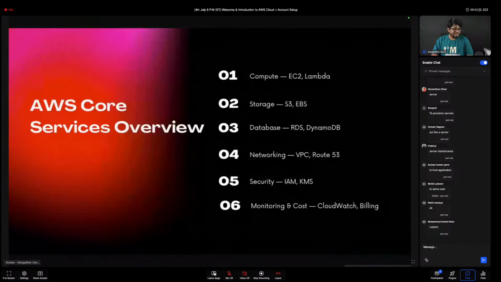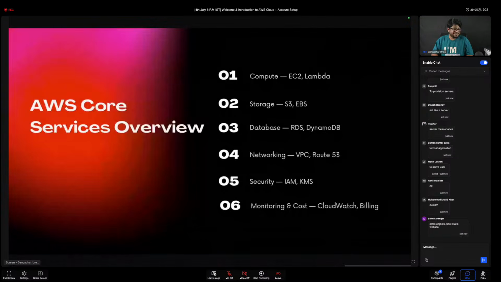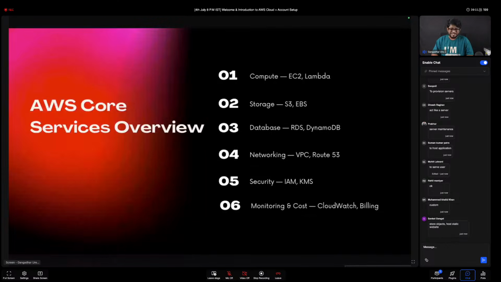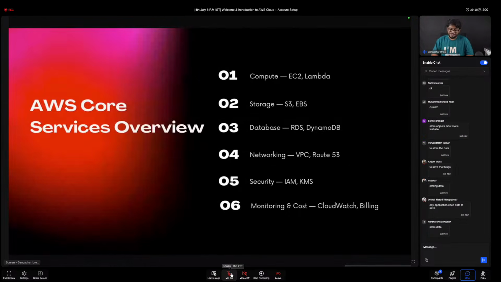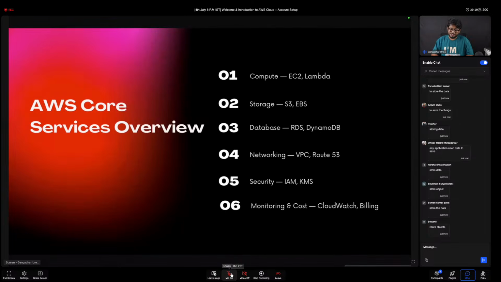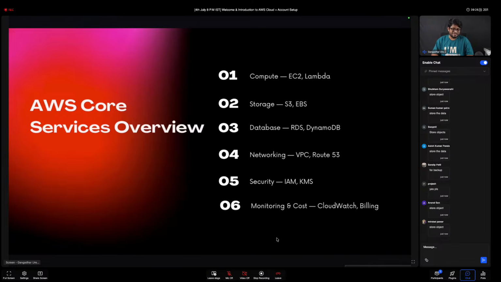And then storage. Why do we need storage, guys? Any idea? Perfect. Many learners know basic stuff, but this course is from zero to hero, so we have to cover everyone and teach what is storage, what is compute, and what are the core services. I can see many learners already know.